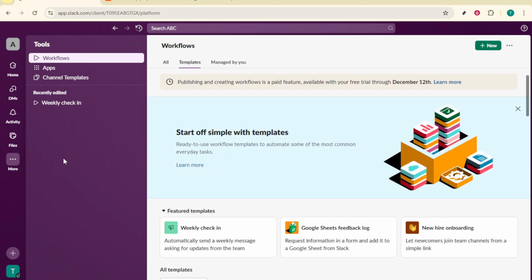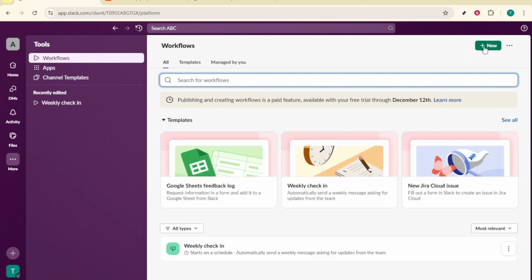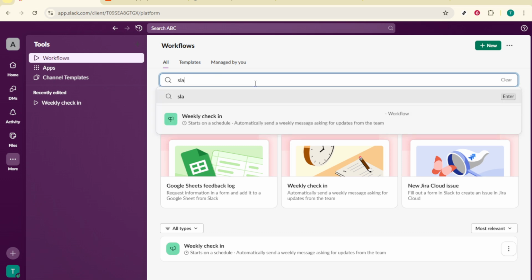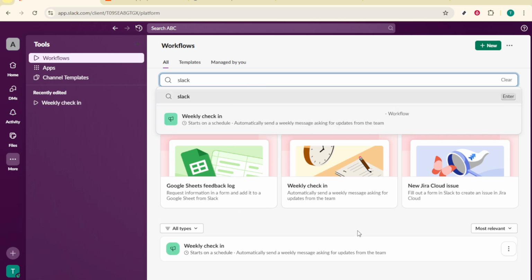The second method is converting a specific Slack message into an Asana task. Use this when a conversation contains important context you don't want to lose. Find the message you want to turn into a task, open the message actions, and select the option to create a task in Asana. The original message content will be included automatically, so the background is right there for anyone who picks up the work.